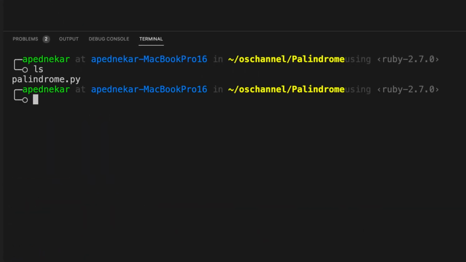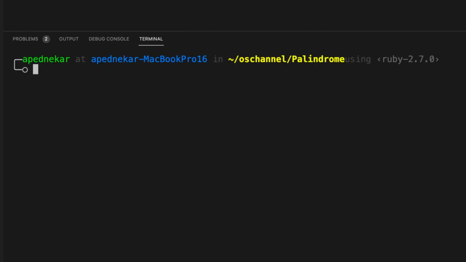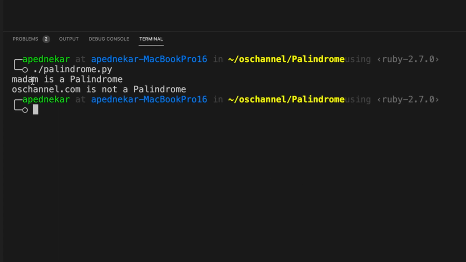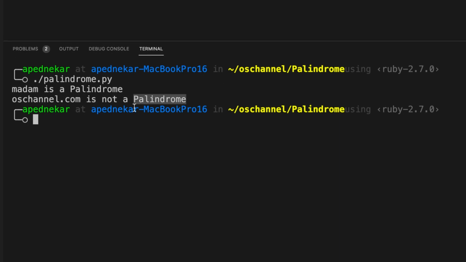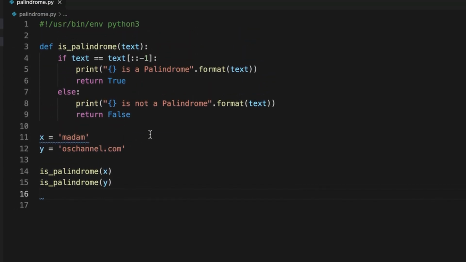So now we have the script. Let's convert it into an executable, and now we can execute it. And now it says basically madam is a palindrome and OsChannel.com is not a palindrome, which is correct. So we have a working function.